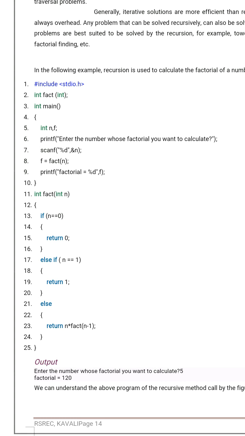So in this factorial example, already our function name is fact. Okay, return type is integer and it will take the argument int. So now in the main program, there is f equal to fact of n function call. So whenever this fact function occurs, the control goes to the function definition. So in this function definition also, again we have one function call. That function name is also fact. So that means a factorial function is called by another factorial function. Okay, so that is int fact of int n.